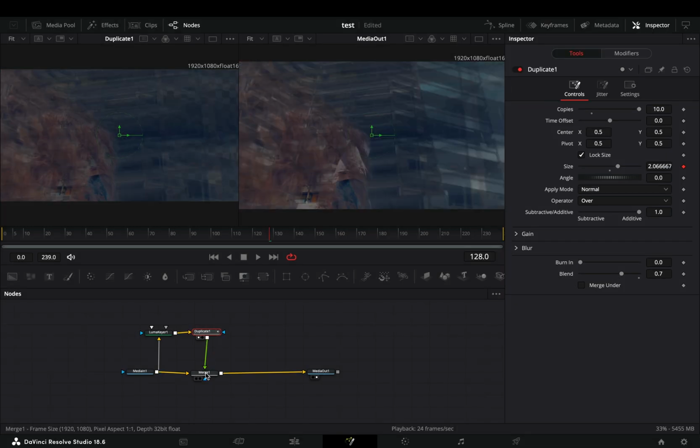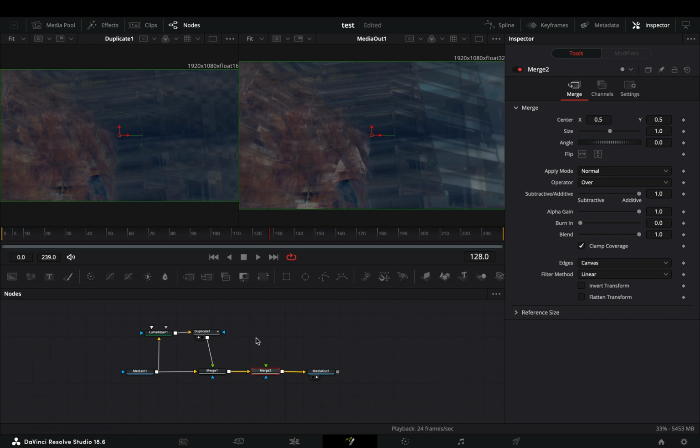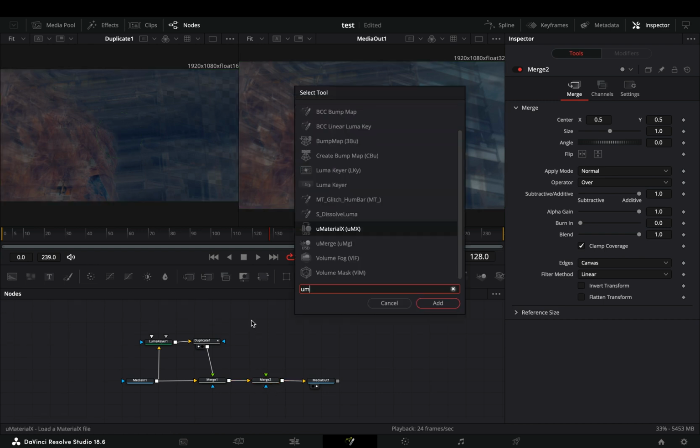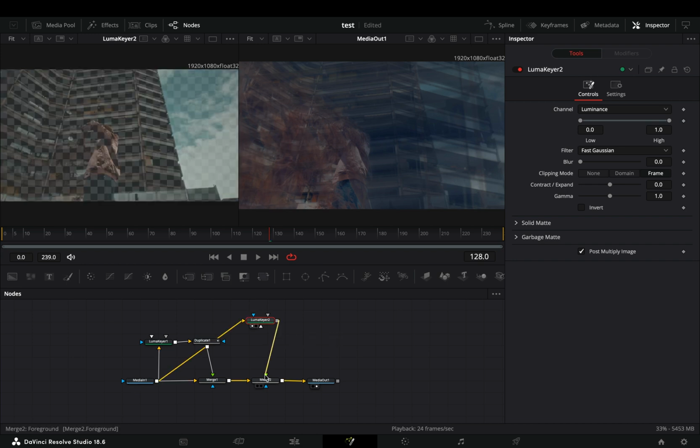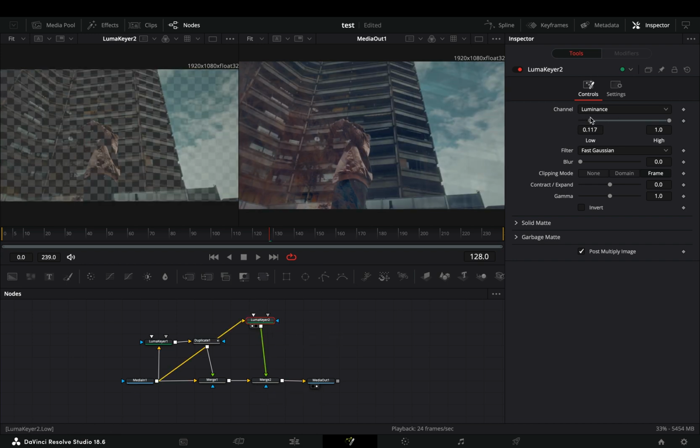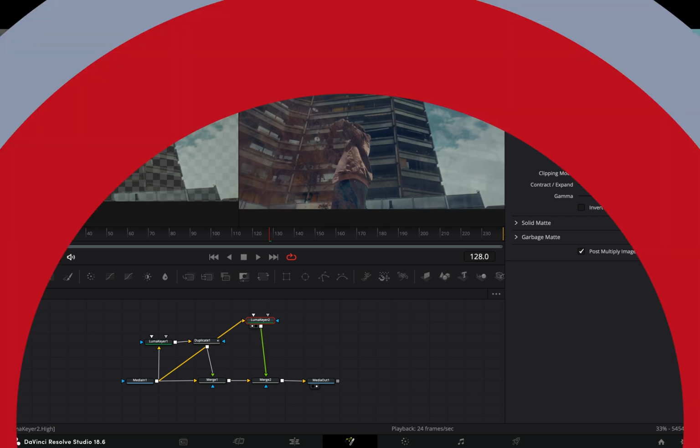Connect it to the merge node as a foreground and add another merge after. Add another luma key node in empty space, connect your clip to this, and then to the second merge as a foreground. Adjust the high and low value to find out what works best for you.